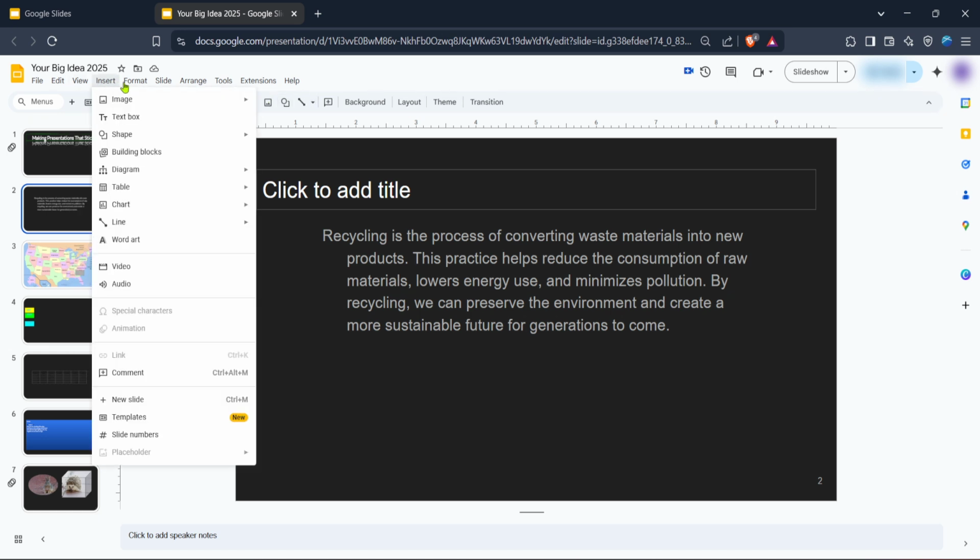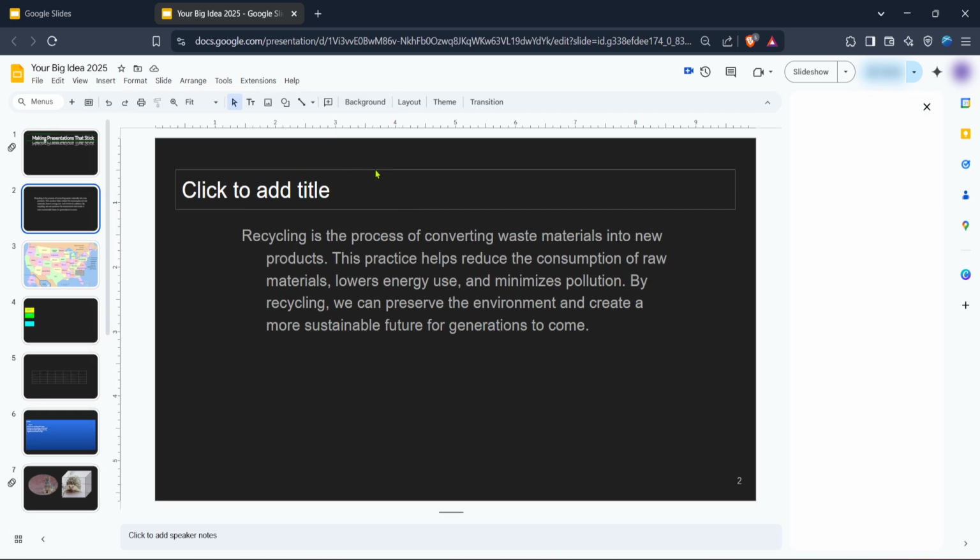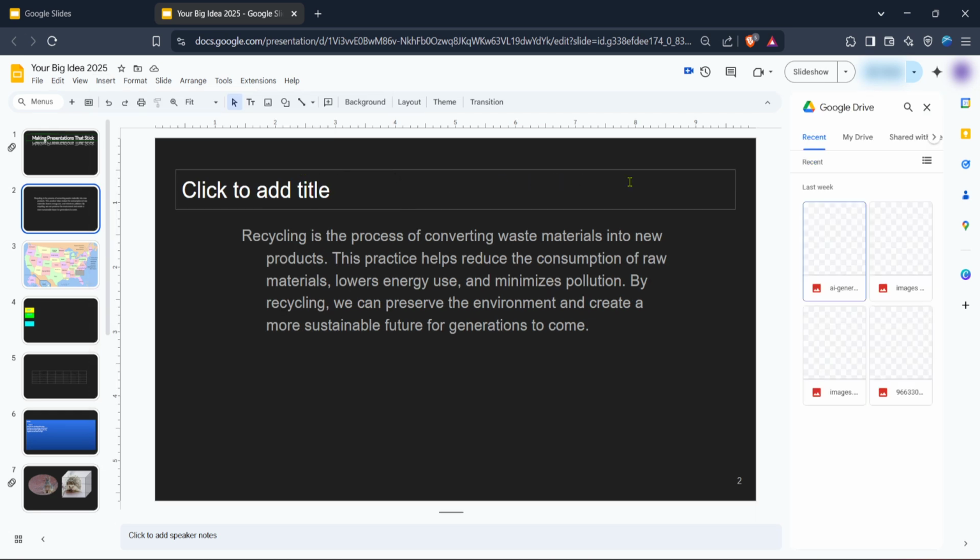You'll see several ways to source an image, including uploading from your computer, searching the web, and more. For today, we're adding a personal touch by uploading an image stored on your computer. So, select Upload from Computer. This action will open a File Explorer window, allowing you to navigate through your computer's files. Browse through your saved files to find the image you'd like as your background.